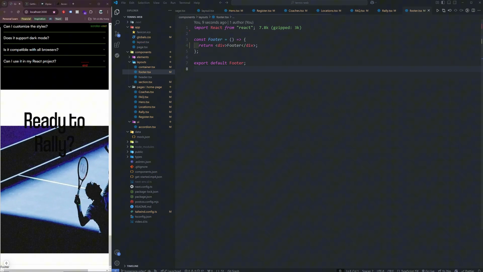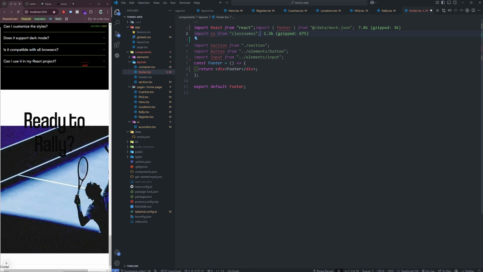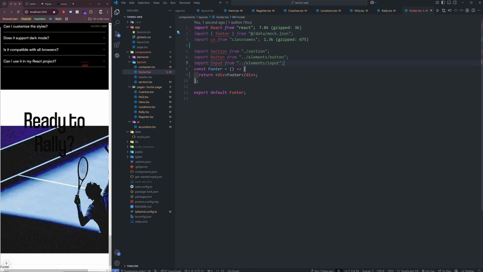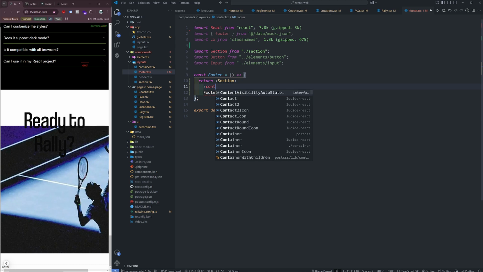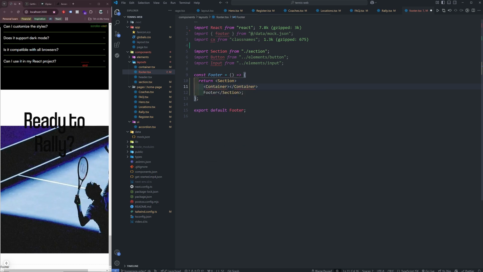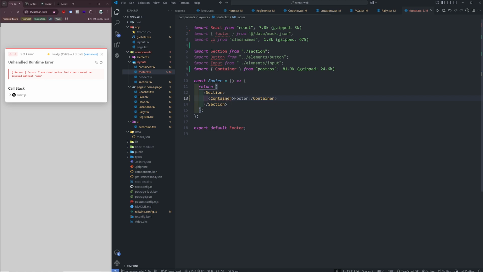All right, so for the footer ones, we need to create a very simple version of that. So we have section, button, and input for this. We also using the mock data and the class name. So we use mock data of the footer in here. Okay, so first thing, we need to have a sections, and we need to have a container. Sometimes I like to copy, sometimes I don't. So here, okay. So footer and container.